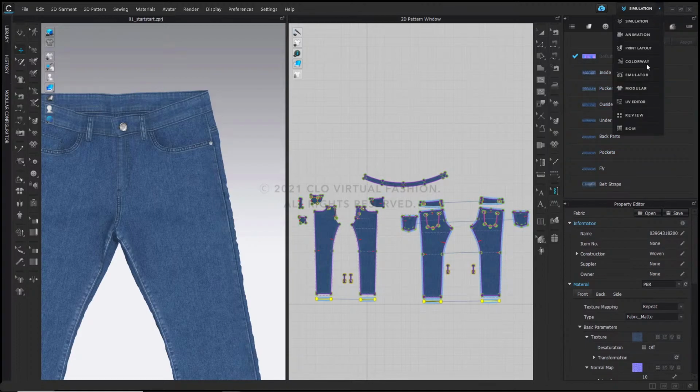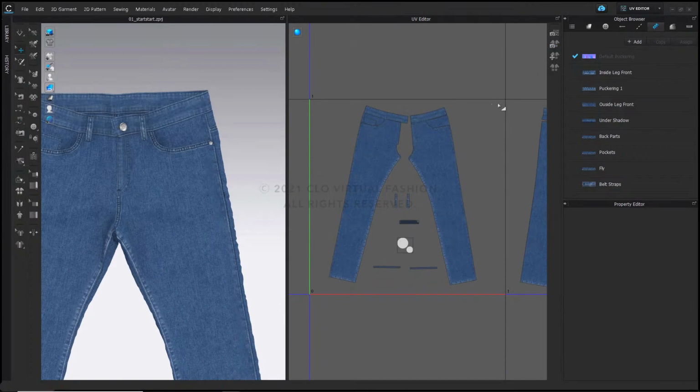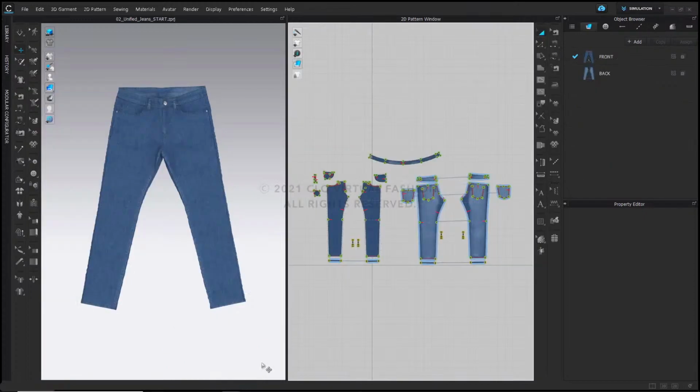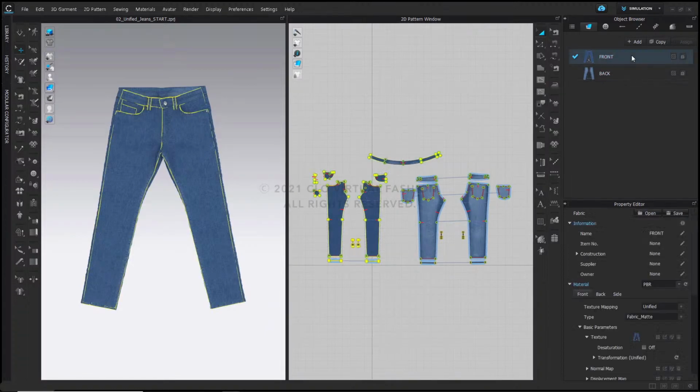Earlier, we were not able to bake the images of the puckering in UV editor mode. Now, we have the ability to unify them and bake the puckering effect. I have opened another file where the textures of the puckering are already unified. From now on, we can also unify gene files as well.